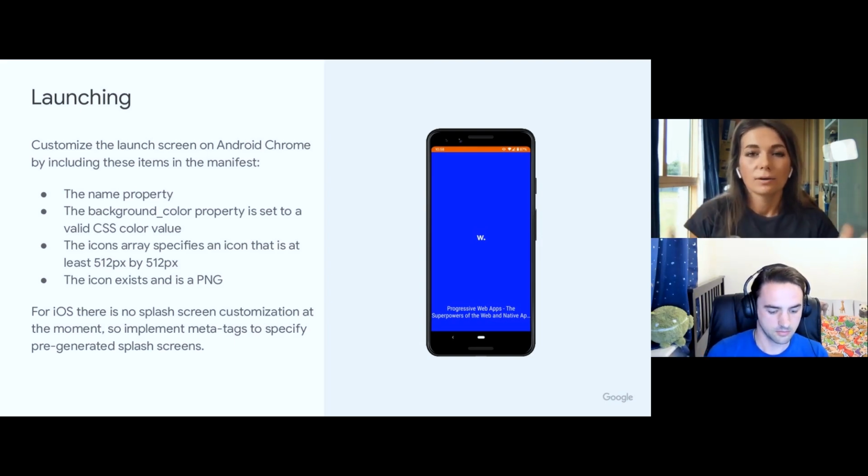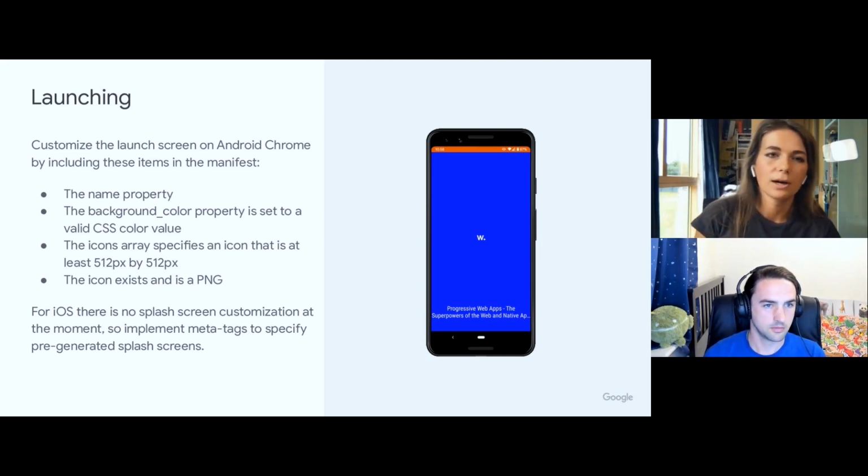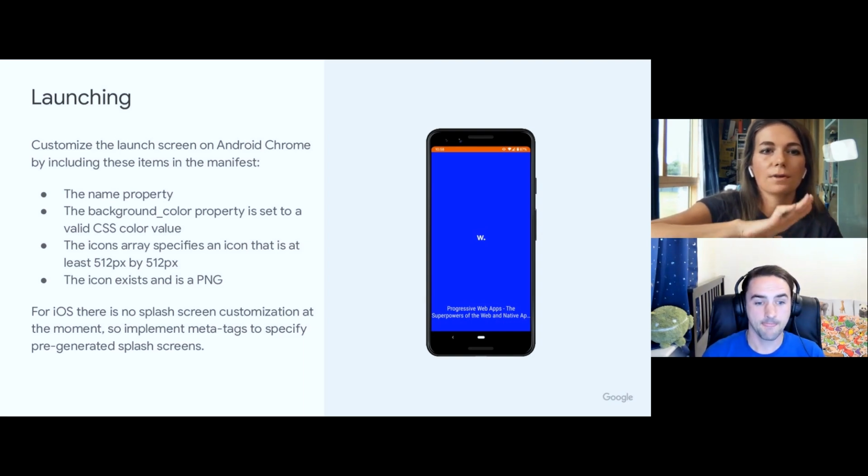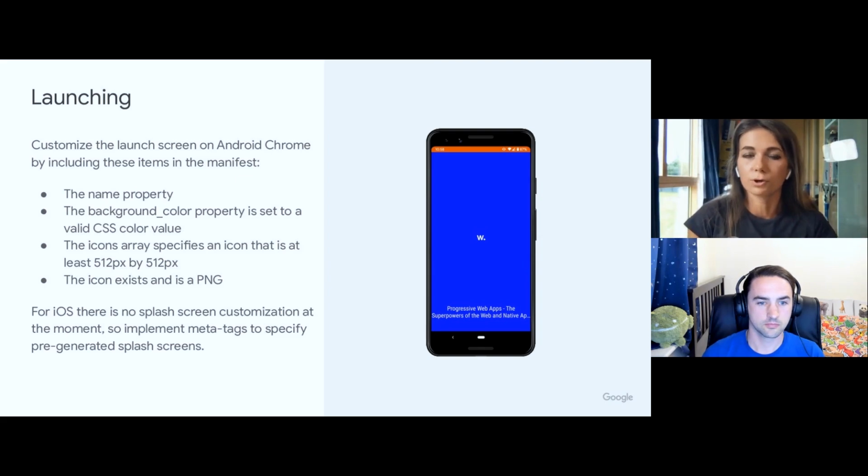So first of all, consider how you can design the splash screen, right? When the app is being launched, the Android Chrome browser is going to read from the manifest file the name of the app, then take the background color and the icons that are already stored in there, and generate this splash screen for you. On iOS, there is no splash screen customization at the moment, but there is a workaround. Again, you can implement meta tags to specify pre-generated splash screens of different sizes.